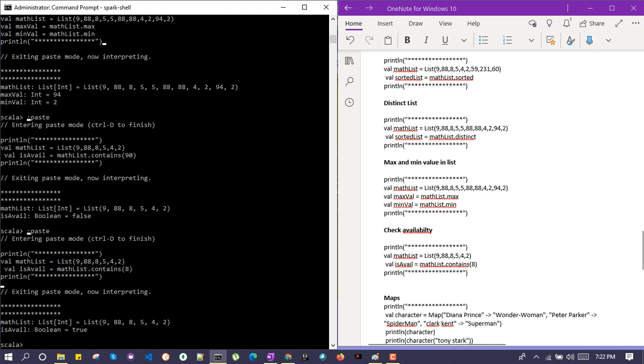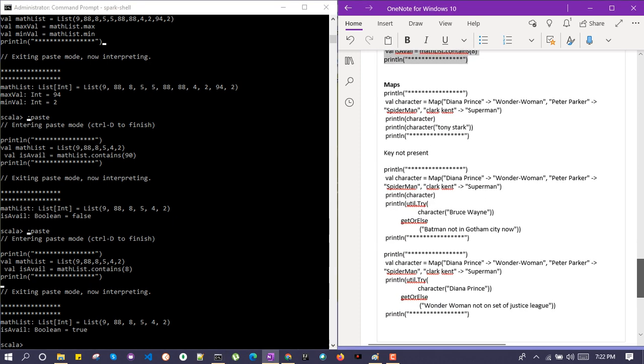We have covered a few of the popular methods. Let's move on to another data structure called map. How to define a map? A map can be defined with the keyword Map, and it will assign the value based upon the key. So Diana Prince is the key and its value is Wonder Woman. We can separate two items in the map with the help of a comma. And the second element will come: Peter Parker's value is Spider-Man, and Clark Kent's value is Superman.